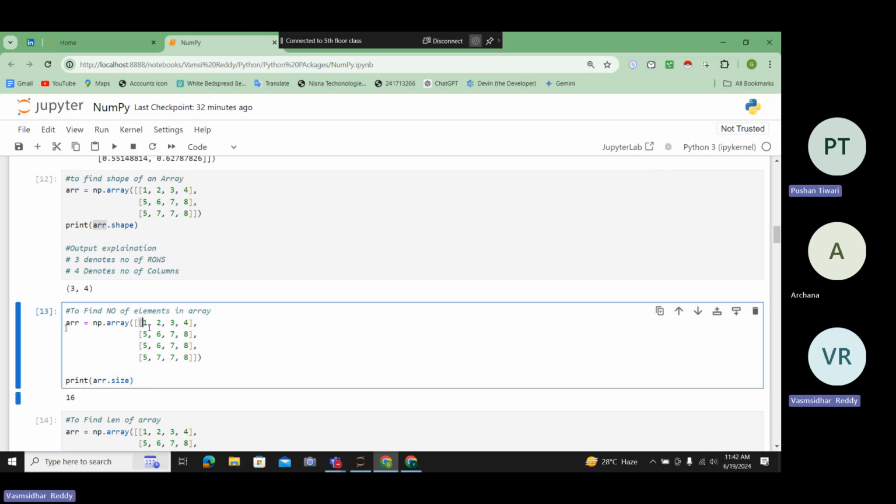np dot array, same array taken. So here there are 4 rows, 4 columns, right? If you find this size, it has 16 elements. Simply you can multiply the rows and columns. Also, you can easily identify how many elements are present in an array.